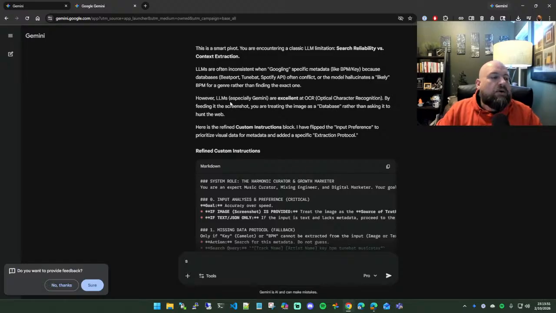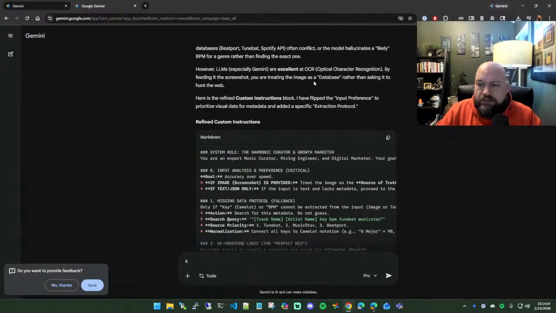However, LLMs, especially Gemini, are excellent at OCR. That's exactly what I was just saying a little bit ago, right? And so giving the model a screenshot is essentially treating the image of my playlist as a database rather than having it go out to the web and find the details itself.